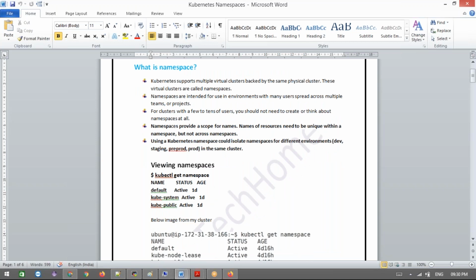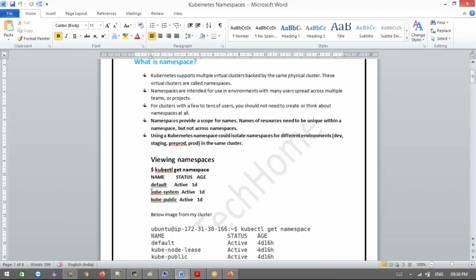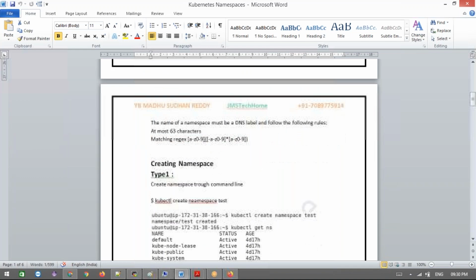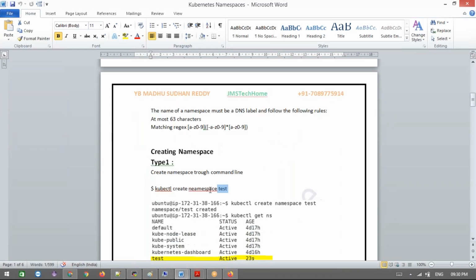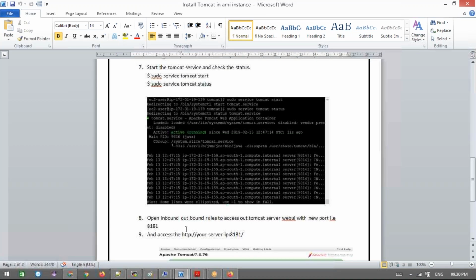Cool. Next, if you get all the namespaces and you want to create your own custom namespace, how do we create it? We use kubectl create namespace followed by whatever namespace name you want, and it will be created. Is it clear, guys? That is how to create a custom namespace through the command line. Let's copy this and use it now.